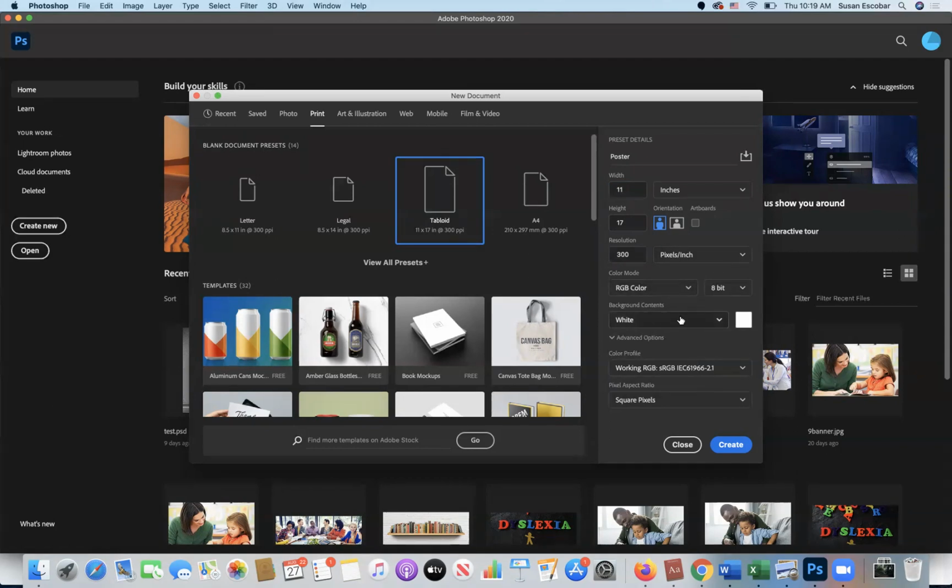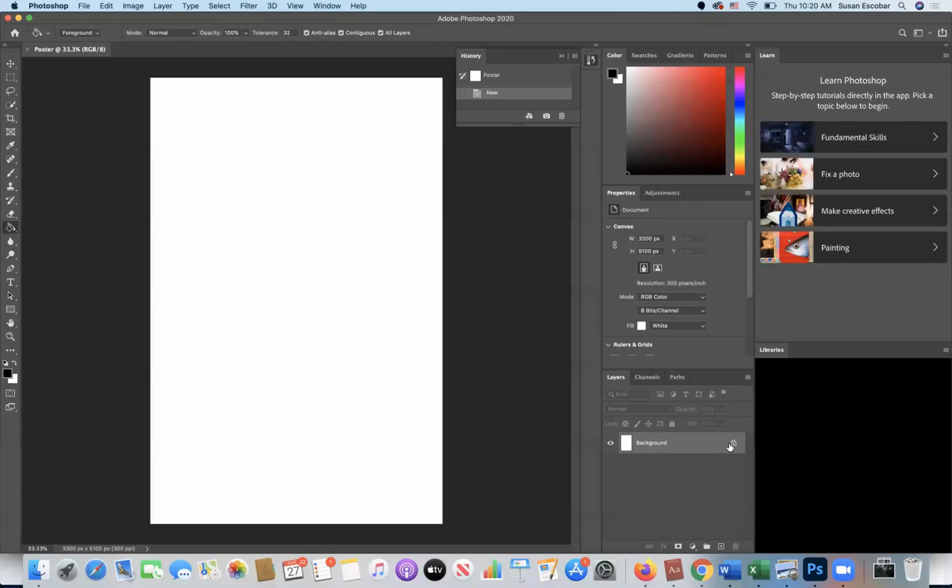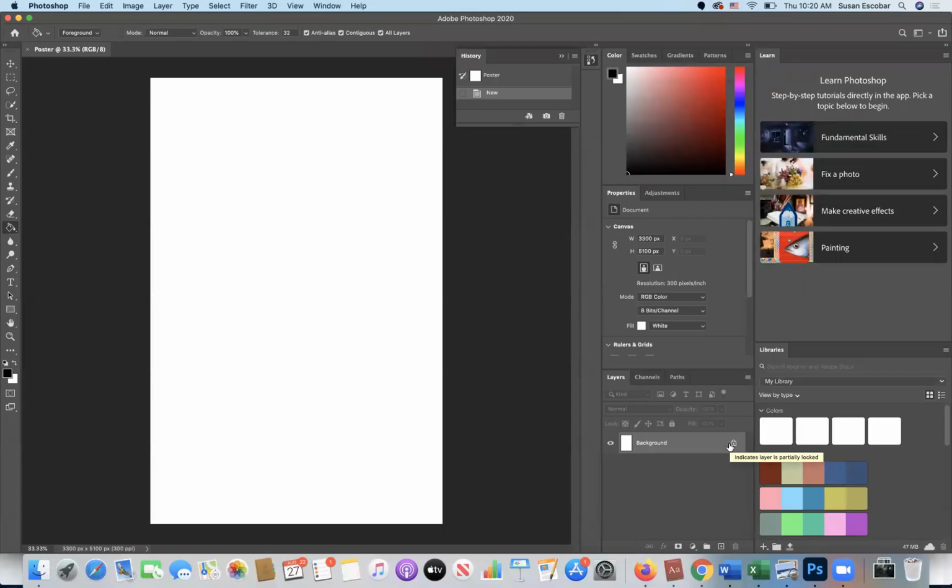My background is white as opposed to transparent. This is important. If you're going to make things like GIFs or things that are going to overlay other things, you would be working in transparent. But since I am working on what will be a piece of paper, I'm just going to have a white background. Square pixels, that's fine, create. Okay, so here is my background image.